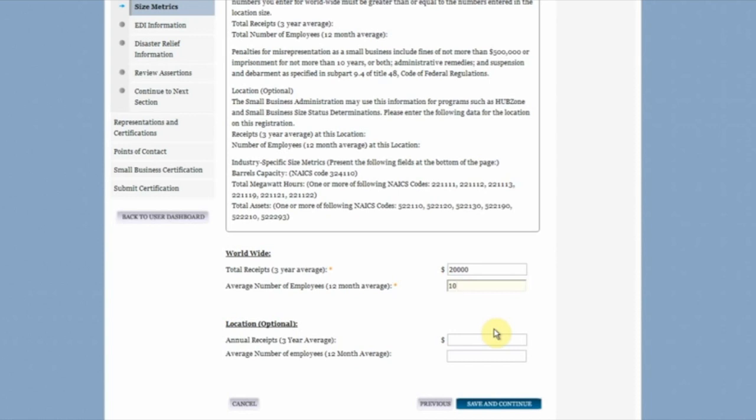SAM will apply the information entered on this page against the Small Business Administration's standards tables. SBA returns an indicator of small or other than small for your entity for those NAICS codes based on the information you supplied above. This information will be displayed within the Representations and Certifications portion of your registration and will help the contracting officer make an official size determination for any contract award. If you wish to change your size metrics, you must return to this page to do so.